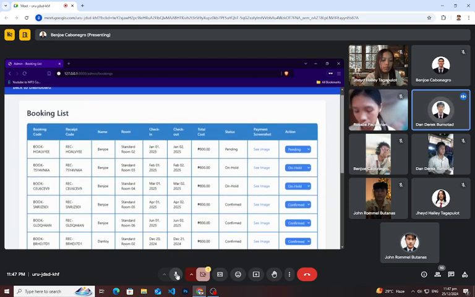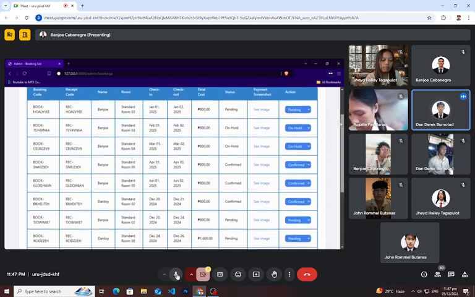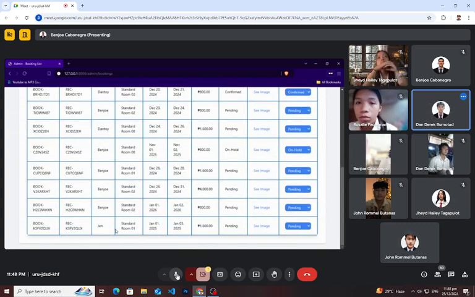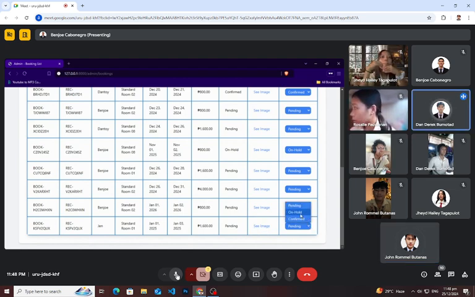The admin can review the reservation details and update the status. For example, let's look at Miss Jen's reservation for January 1 to January 3. The status is still pending. Once the admin verifies that Miss Jen's payment screenshot is accurate and the payment is correct, the admin can change the status to confirmed. If the payment is insufficient or there is a balance remaining, the admin will change the status to on hold.